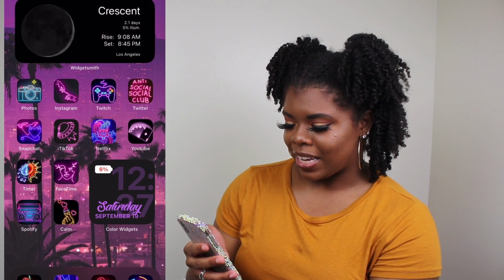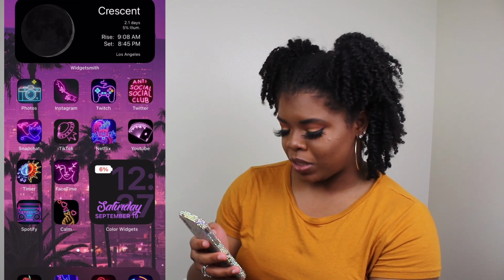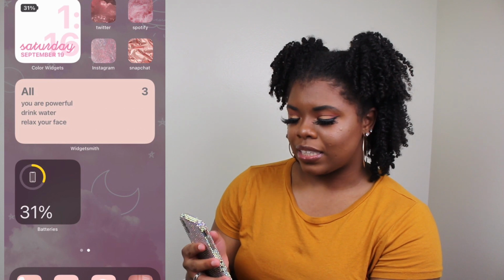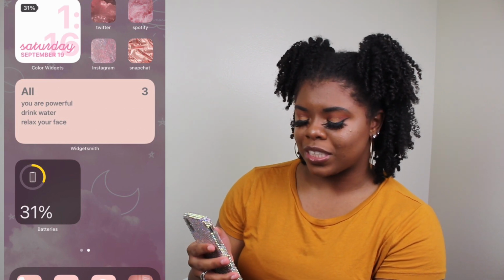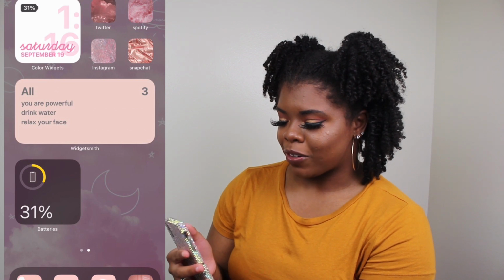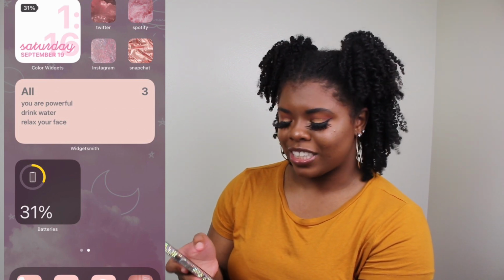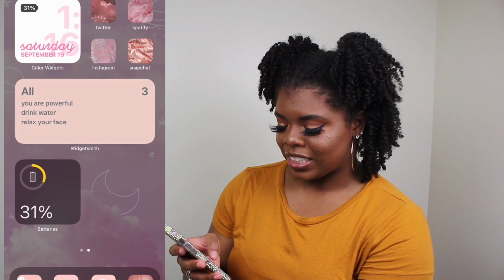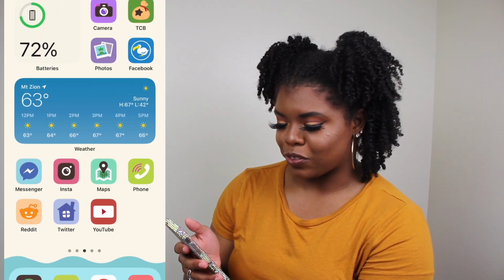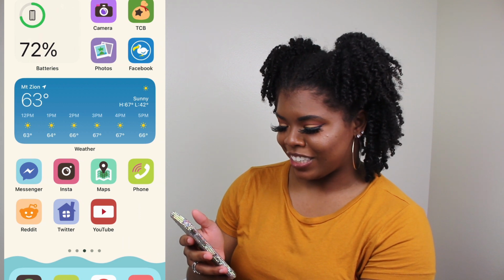I also have that moon face widget, and that's on Widgetsmith. And the top left here, that's the color widget. That's the aesthetic for that. How you can see the time, your phone battery, the date. This is really nice. This one is simple. I like it.